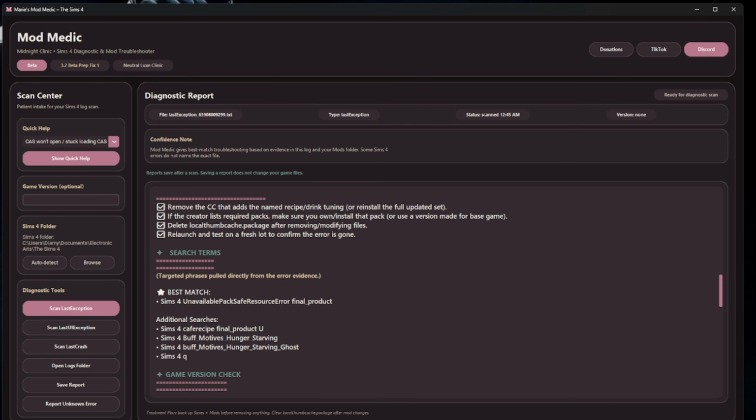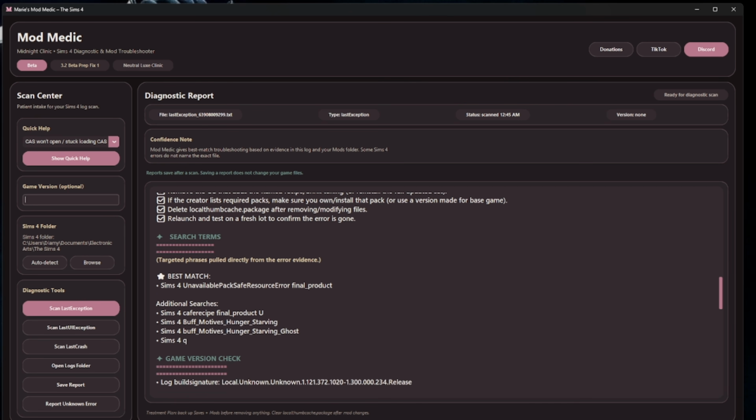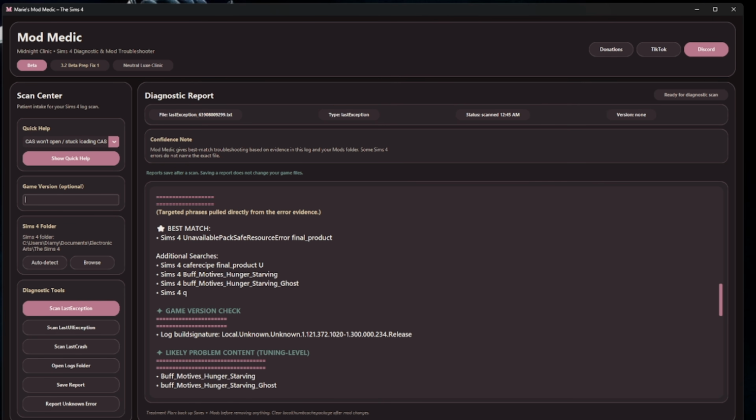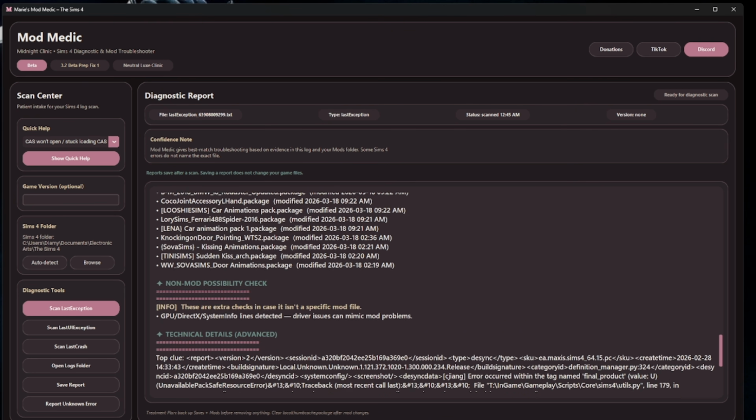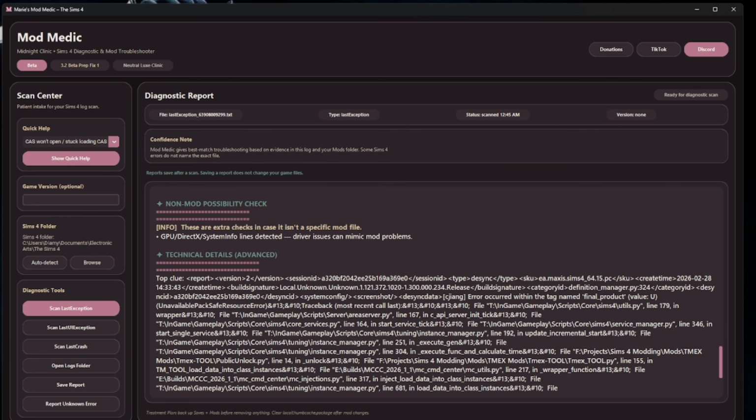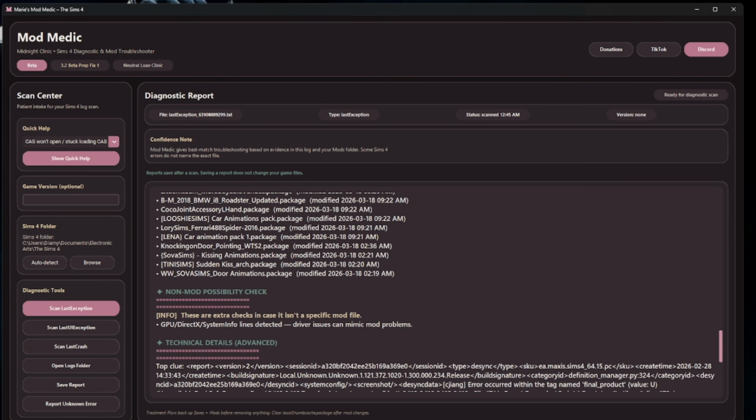Okay, 1 second. Yep, right here. Let's go past this a little bit. Alright, search terms, best match. For the pack sync error, it says a Sims 4 cafe recipe. So it's a custom cafe recipe. Could be the error for the missing pack error, and for the trait error is whatever trait is giving this buff. Okay, again, scroll down, recently added CC files. Okay, more and more and more, and just break it down more.